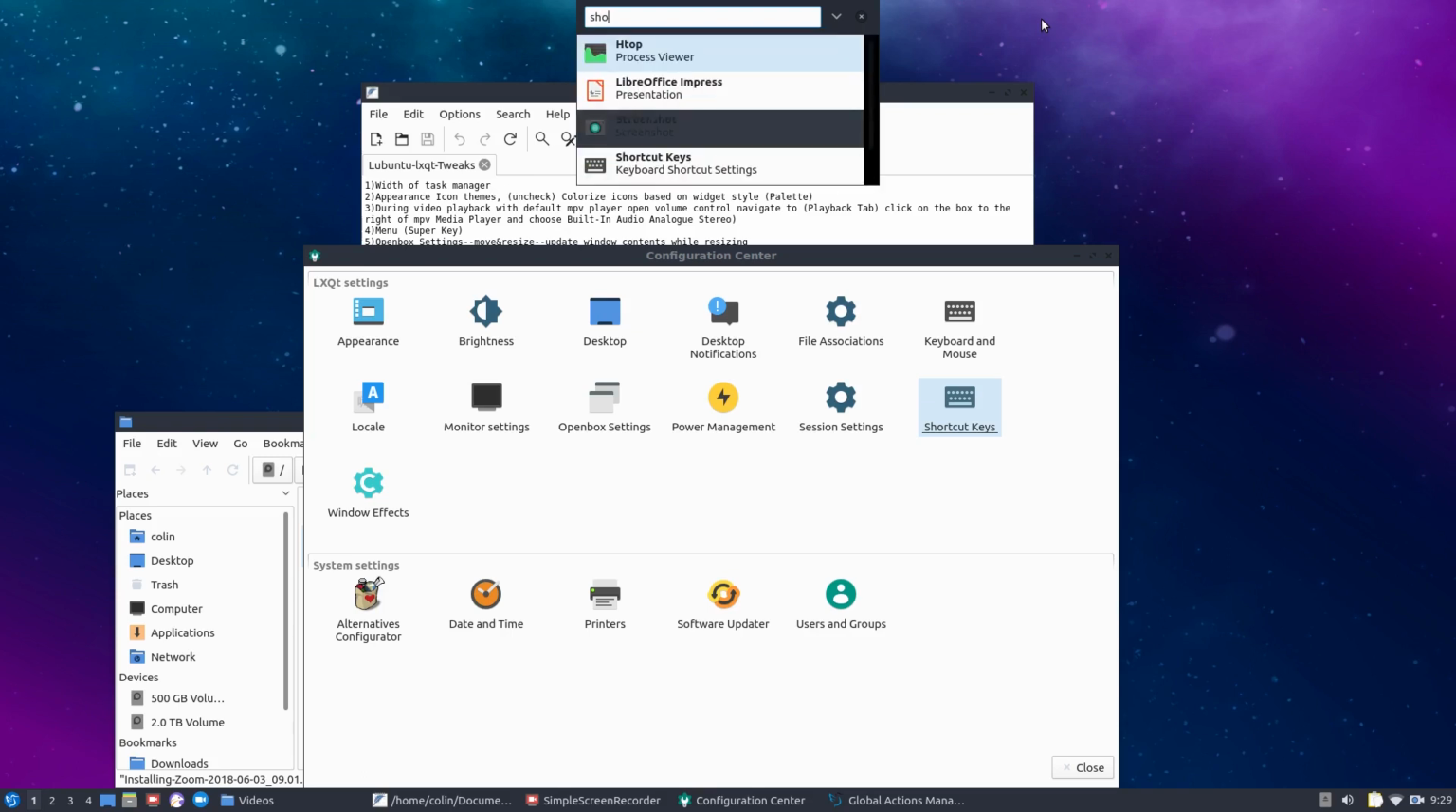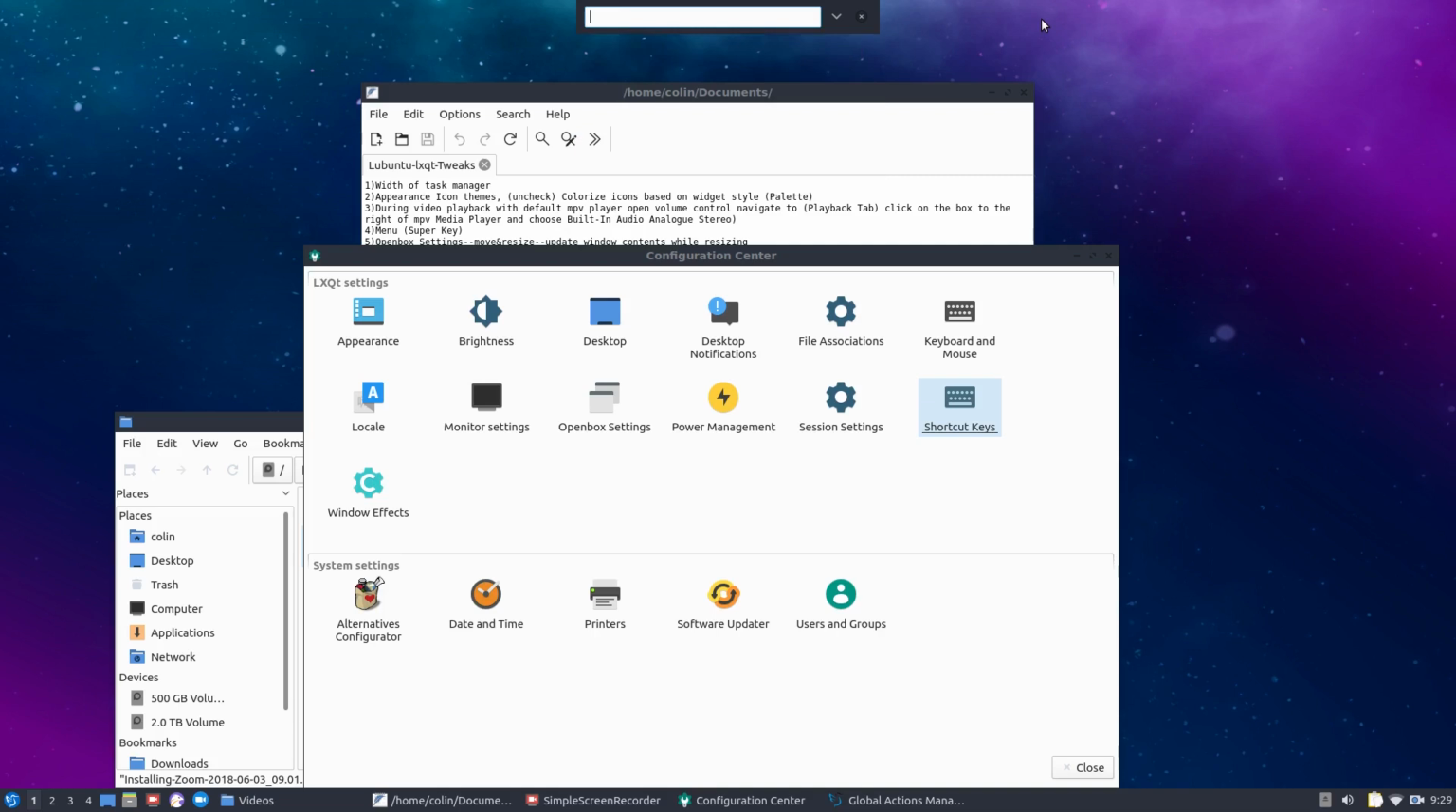Shortcut, keyboard shortcuts, you can arrow down if you want. The theme doesn't look that good, does it? It's themed out a bit there. Keyboard, there we go. And just click the X button to close it.